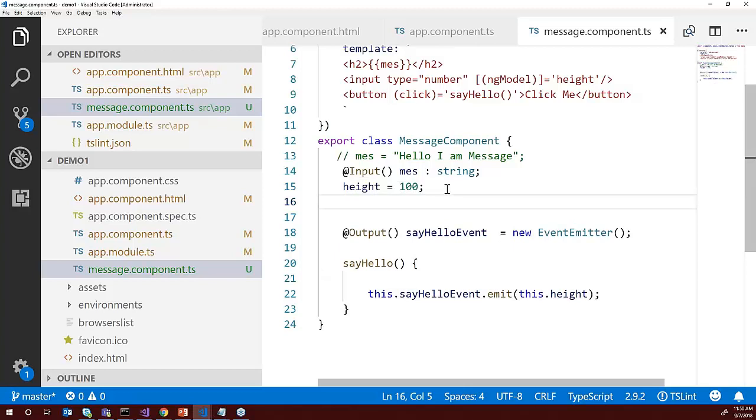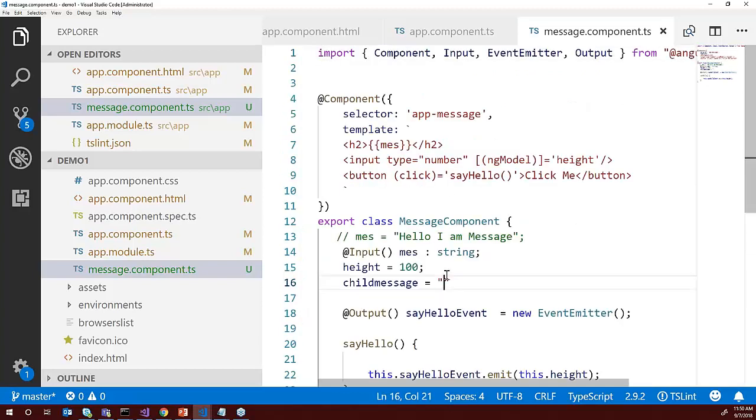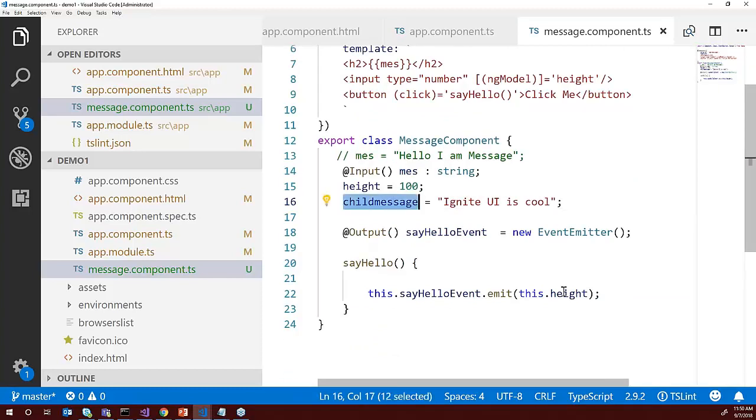Or let us take some other value here, for example, some string value, child message. I have taken this and we want to pass this back, so here we'll say this dot child message. When the user clicks on this button, we will handle that particular event on the parent component. Now how do we handle this? So this say hello event is an event.